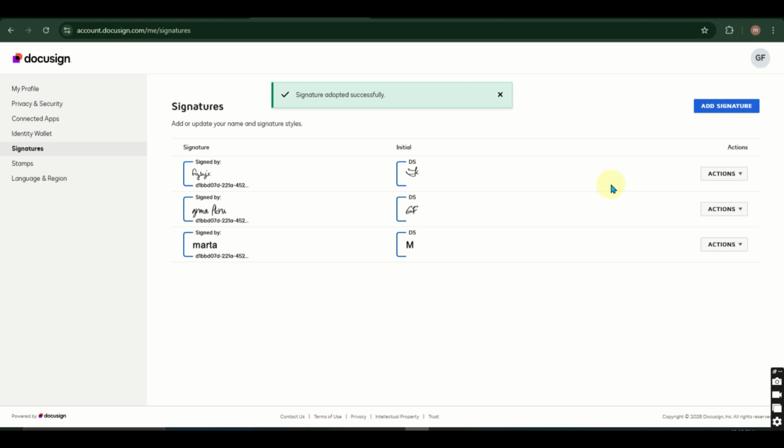If you ever need to delete or switch between your signatures, just revisit this Signatures page. Here, DocuSign provides a seamless way to manage each signature's settings, ensuring you have just the right one for each document you handle. That's it.